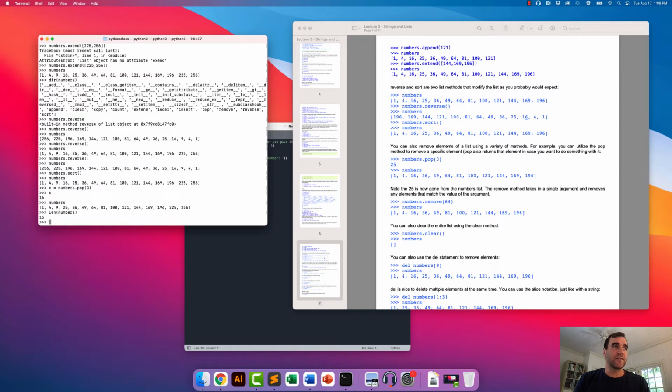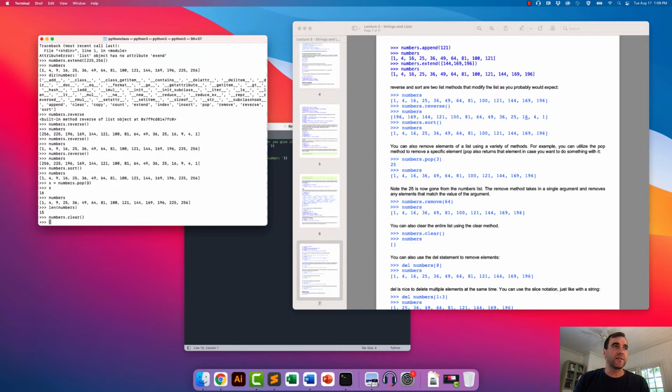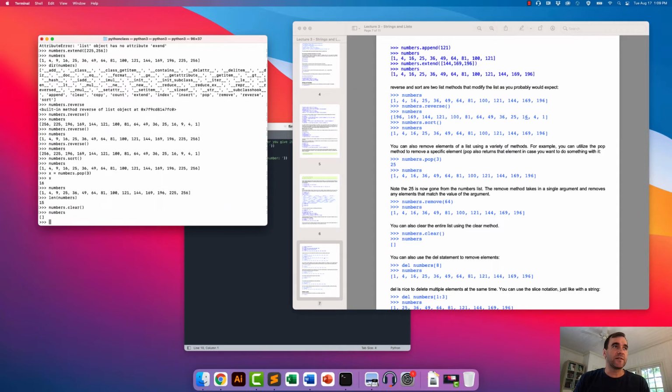So pop is another method that actually modifies the source list, but it also returns the value of it. So we've given it the index, and then what is stored is the value of the element, whatever that object is, returned as x. We can also clear the list, and now we have removed every single element from the list as well.